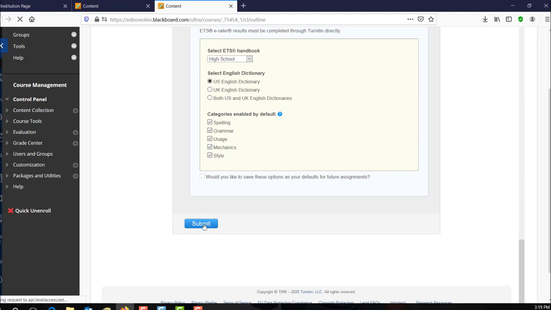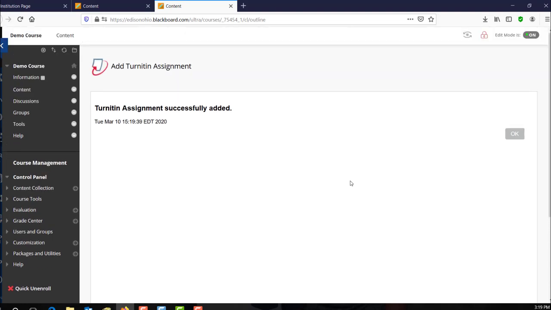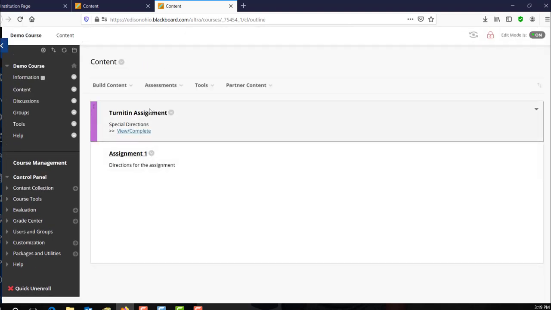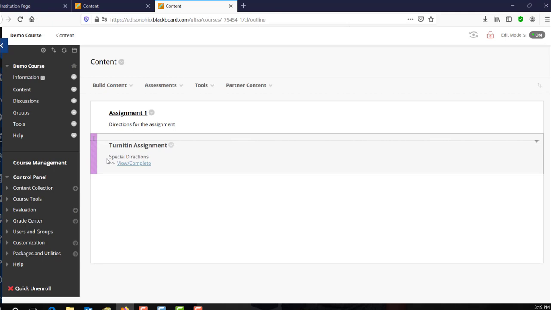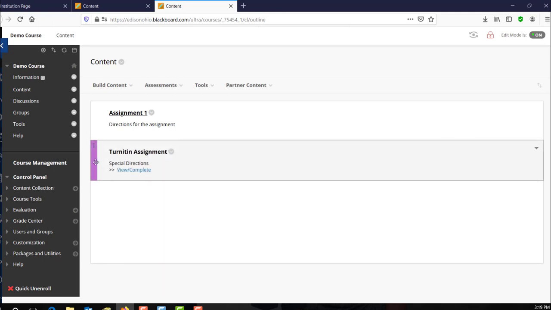You're just going to hit submit, and it says it added it successfully. We're going to hit OK, and then we're going to be able to see it here. And you can see our special directions go right there, just like they would in here. You can move these around, do whatever you want with them. So that is how you create an assignment and a Turnitin assignment.